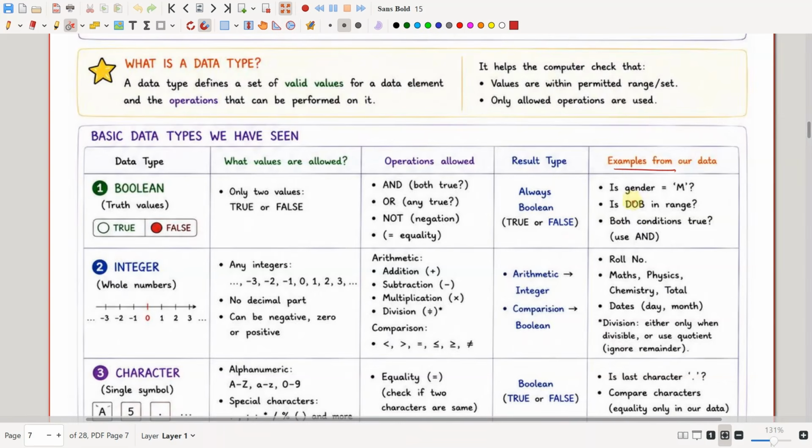See, for example, gender equal to male means it will give us true if the gender was male, and false if the gender was not male. So the answer is in Boolean. Is DOB in range? If it is in the range then it will return true, if it is not in the range then it will return false. And if both conditions are true, that is, gender is equal to male and DOB is in range, then we will put true, or else it will be false. So this is how we use the Boolean data type.